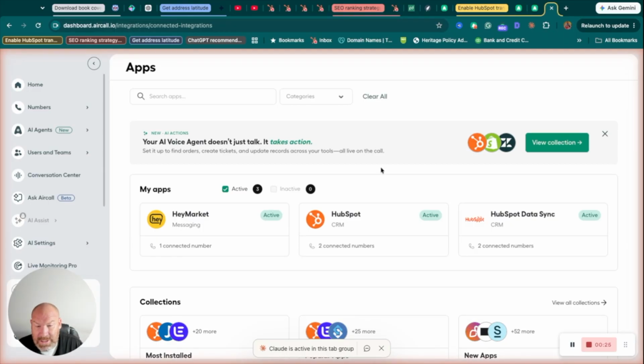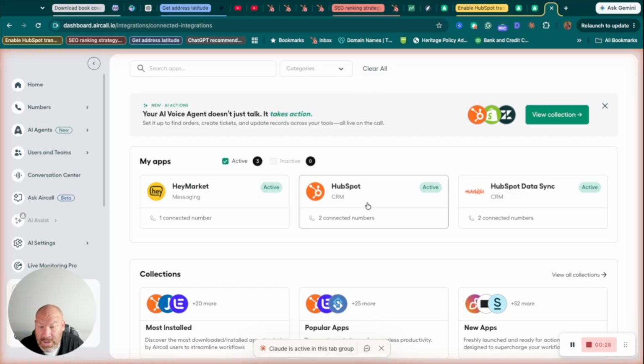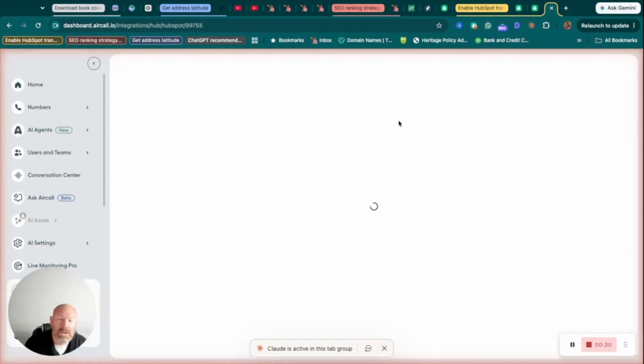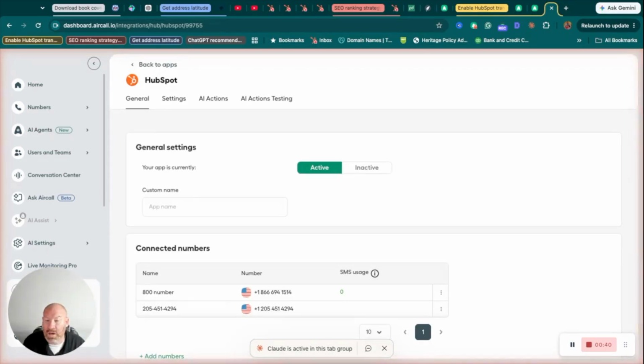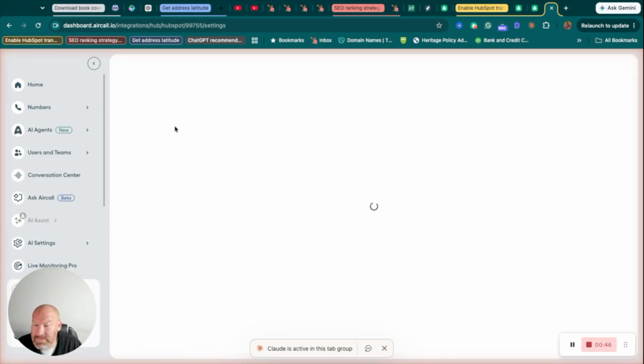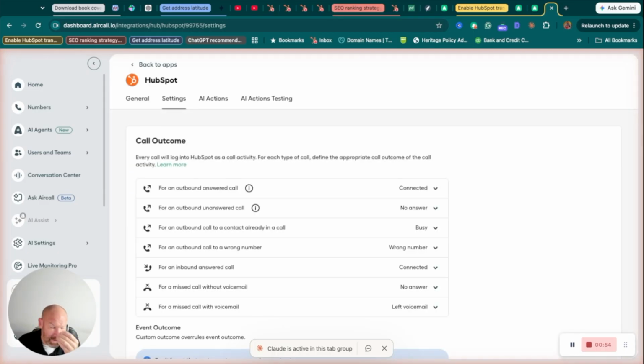So on here, I'm going to go to the HubSpot integration. This is if you're using AirCall. If you're using RingCentral, if you're using Lightspeed, whatever, it's going to be different. This one is particularly just for HubSpot and AirCall. So let's go to settings here. And this should not cost you anything additional than what you're paying every month to have this turned on.